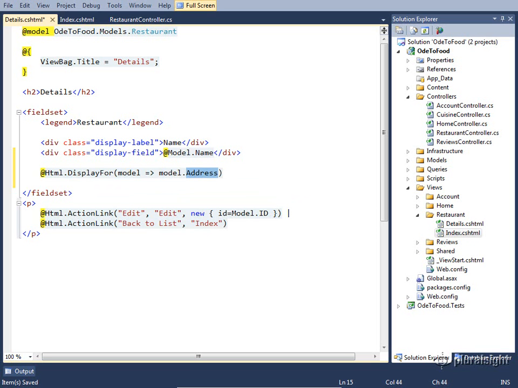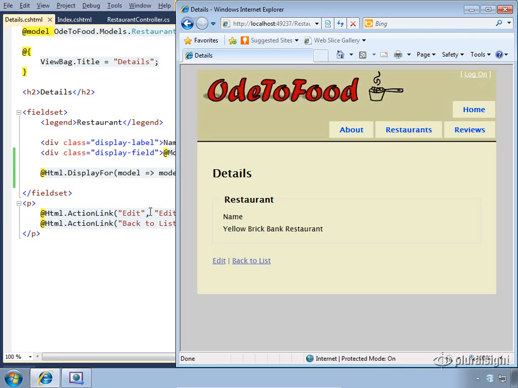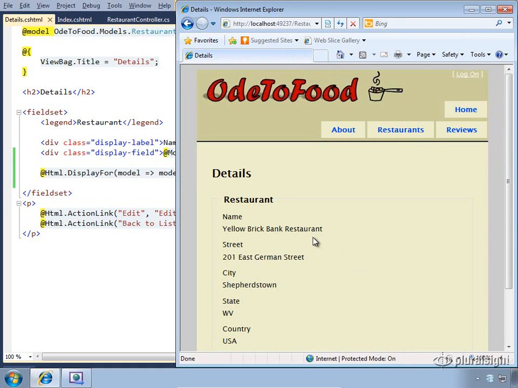And what DisplayFor can do at runtime is reflect on that particular object, look at all the properties on it, look at some metadata that's available for that, and render a display for me. So just by using DisplayFor, if I refresh this page, I now have Yellow Brick Bank Restaurant, there's the street, the city, the state, and the country. It's not the ideal display that we would want for an address, but we'll come back and fix that later once we get through creating a review.